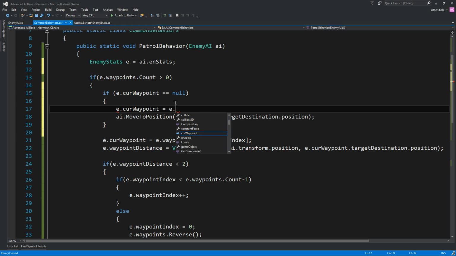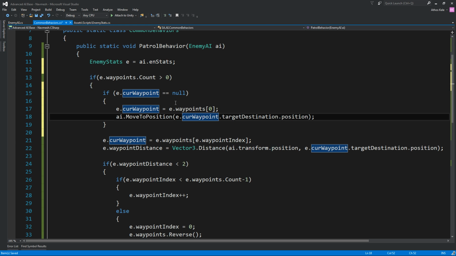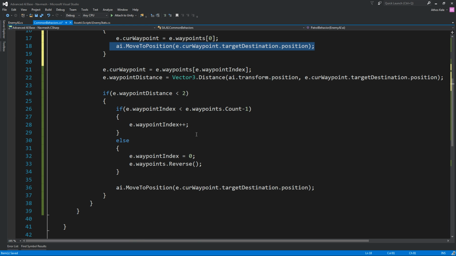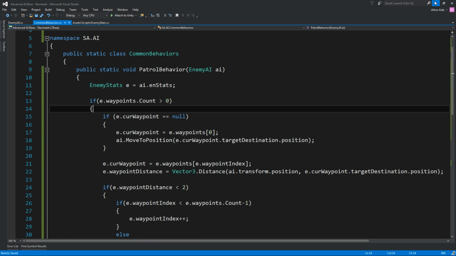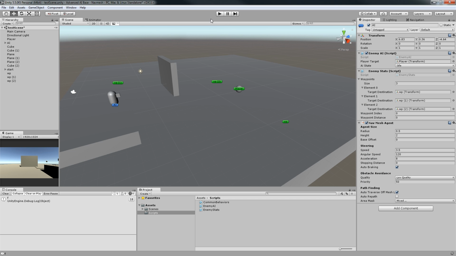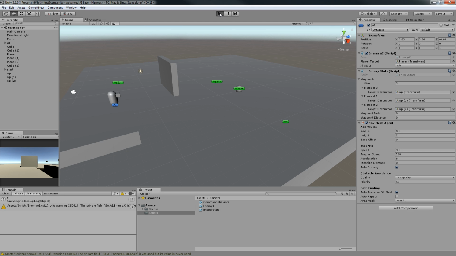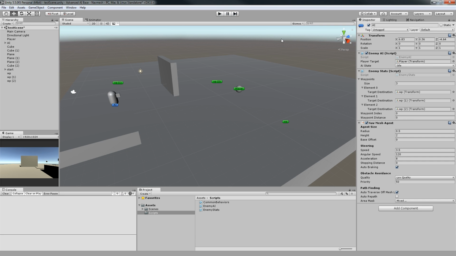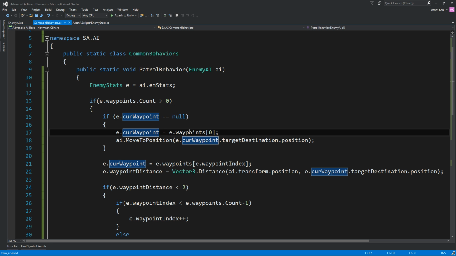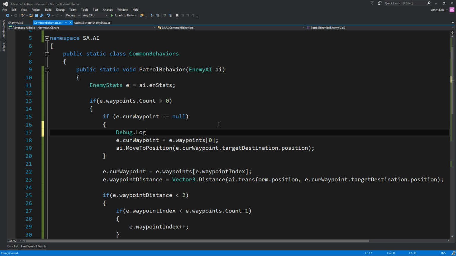The way to assign it will be our waypoints and get the very first one. Okay, so this will automatically assign the first waypoint, and then make him move to that position. So the next one will go to the next one, and go to the next one, and go to the next one. Let's hit play, and that still didn't work for some reason, and let's debug it also to see why it didn't.